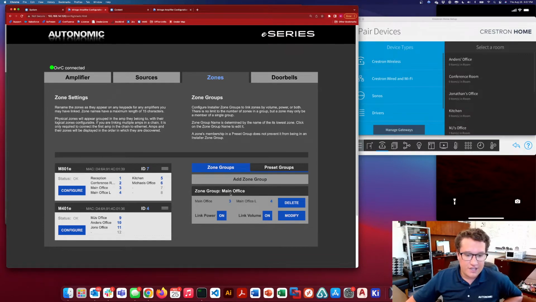So these are good to set up before you go into Crestron Home, and we'll see what that looks like in the configuration of the Crestron Home driver. But essentially, this is going to be invisible, and we're just going to configure this one zone here. And because they're grouped, the main office left will follow any control commands that come from Crestron Home going to the main office. So that's the extent of the zone configuration.